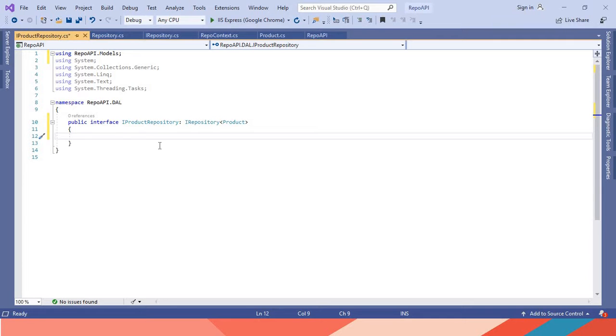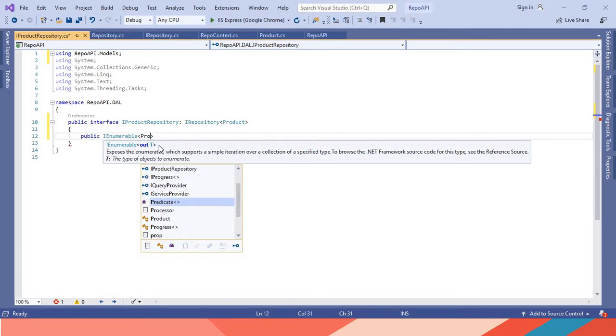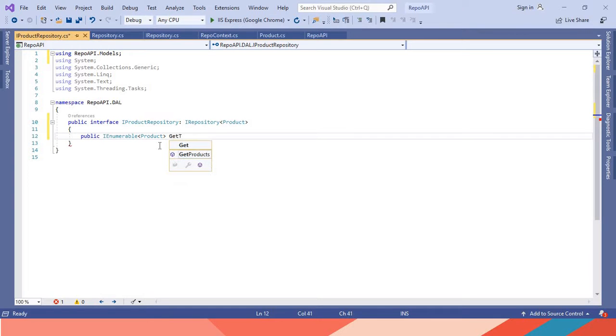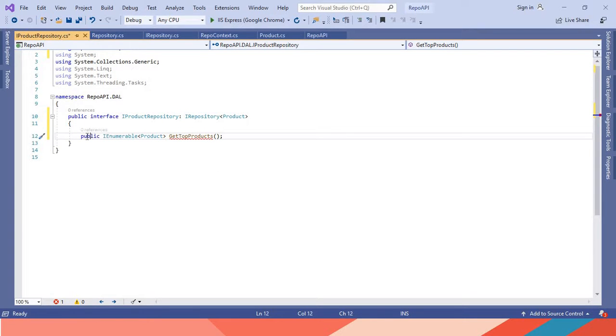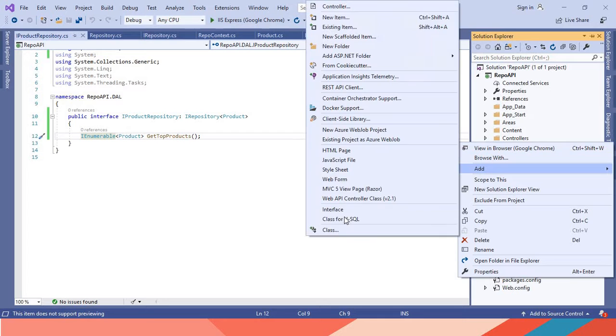So let's add one specialized operation here. Other than the general CRUD operations we add in the generalized repository, let's add one specialized operation here. So let's say IEnumerable of Product. Let's say Get of products. Okay, I don't think it needs public here. Okay, now let's add the implementation of it.